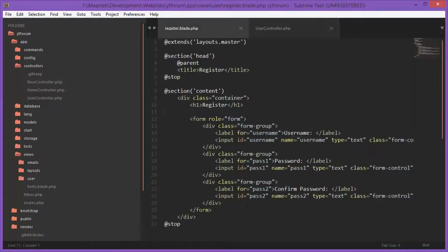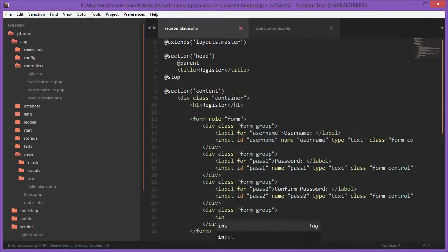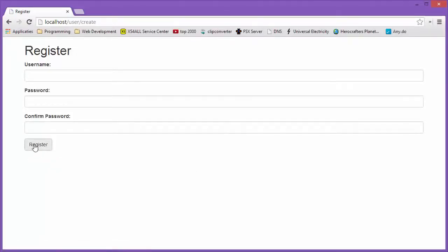Then we want to add one more field in here, which is a div class form group, and close off that div. And inside here I want to have an input type of submit, value of register, and a class of button default. And that adds this button here.